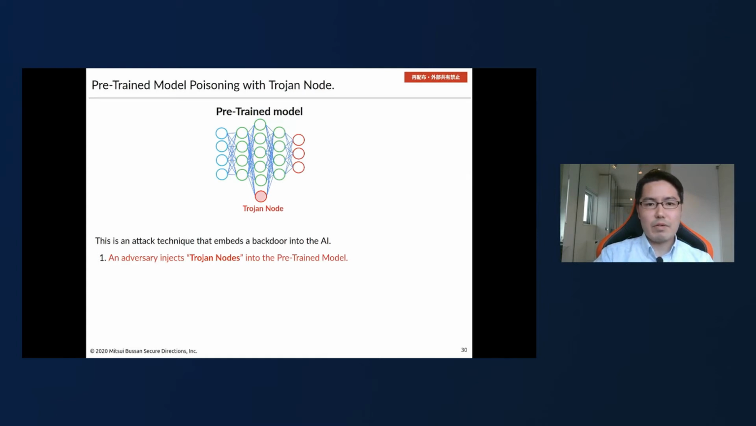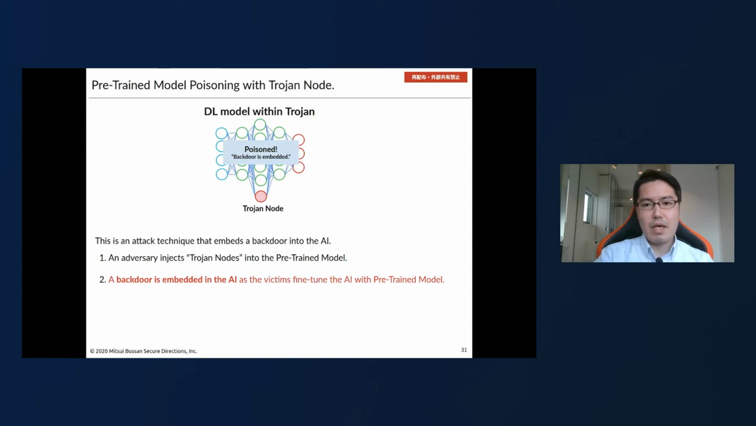The Trojan node is activated only when the trigger is input, so that the trigger will be classified into the category the attacker intended. So, when a victim develops AI without knowing that a Trojan node is injected in the pre-trained model, a backdoor is embedded to classify the trigger into a wrong category.